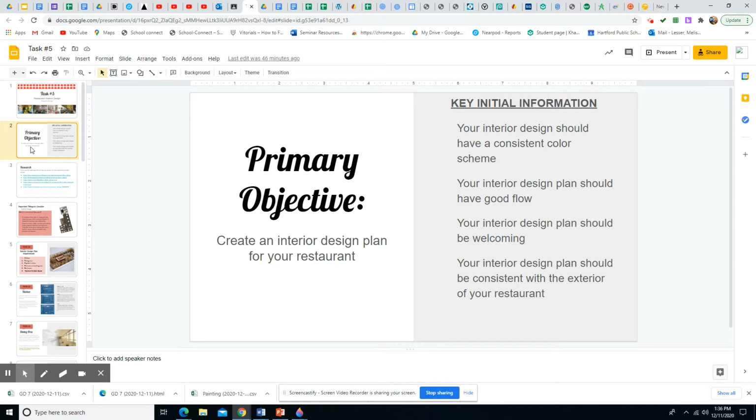We're thinking about the color schemes that we've chosen up to this point. We want to make sure it's consistent. We want to make sure we have a good flow, which means that people are able to easily walk around your restaurant and get through areas, get to the bathroom if they need to. Like servers, if you have them, are able to walk around the restaurant. So the flow or the way that people move in the restaurant is really important.